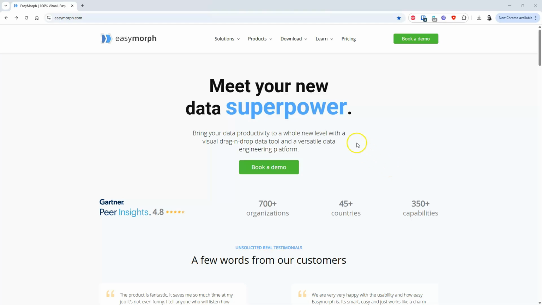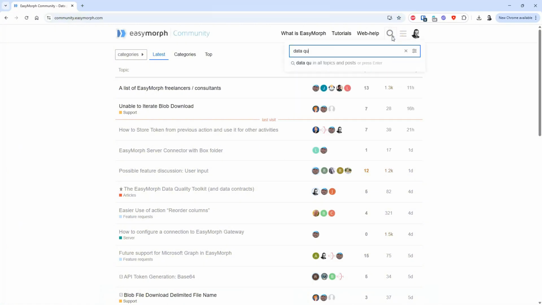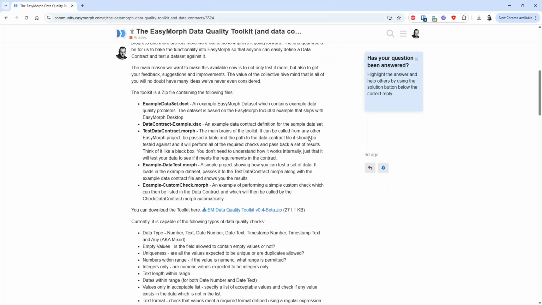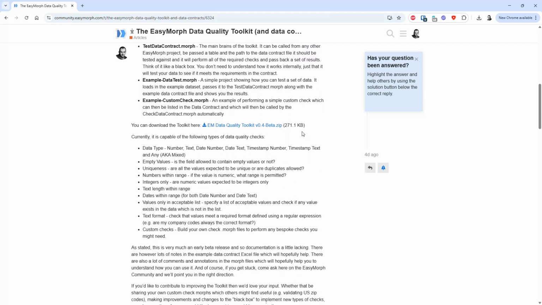So to get started, head over to the easymorph.com website and to the EasyMorph community forum. If we search for data quality toolkit, you should find a post where we released the toolkit last week and provided some information about what the toolkit contains and how you can implement those tests and checks that the toolkit can currently handle.